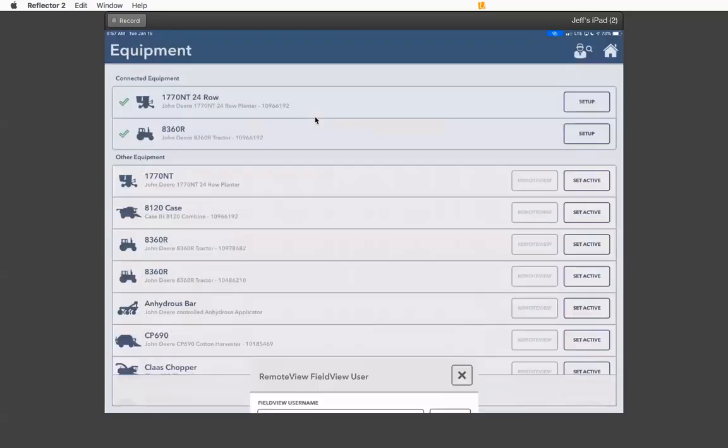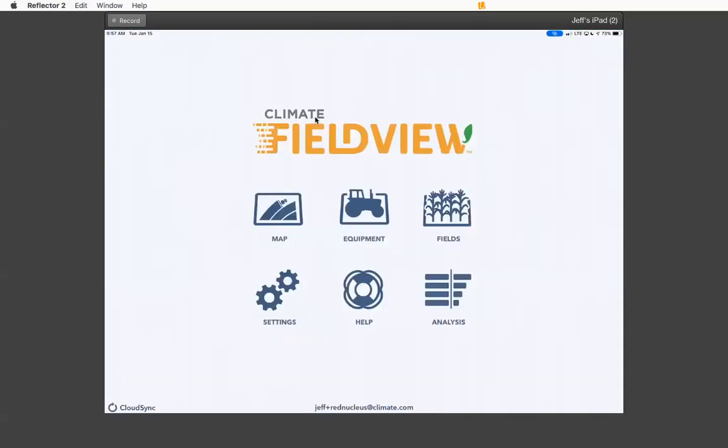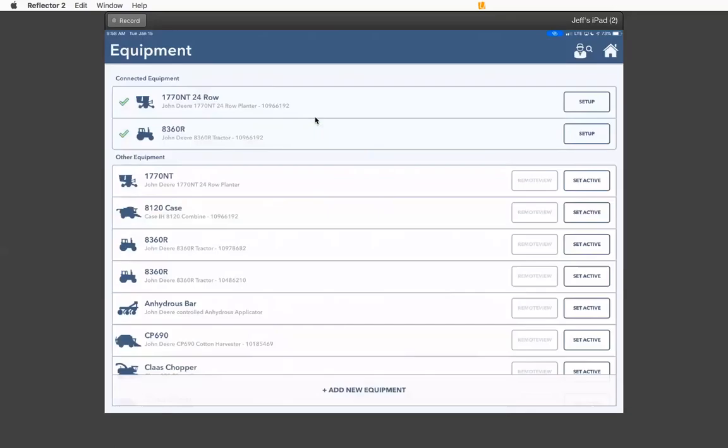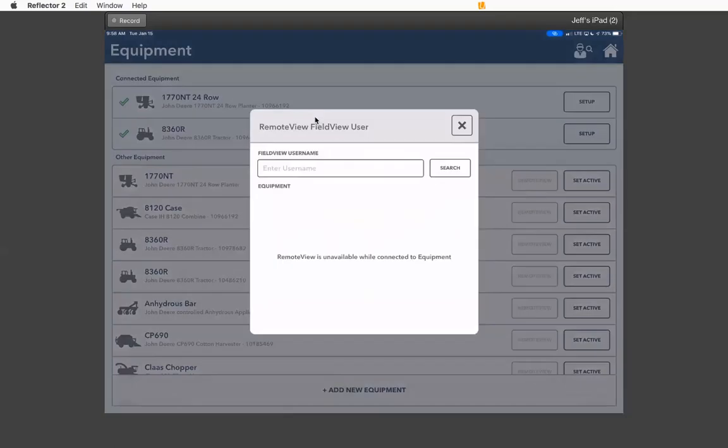And what I want you to search for is my username on the lower center of the page. It's Jeff, the +, red nucleus @climate.com. I know it's a little bit long and unwieldy. It's an account I created a while ago. But if anyone wants to test remote view, go ahead and try to remote view to me using that farmer with the magnifying glass in the upper right-hand corner. Type in Jeff + red nucleus @climate.com in that blank right there.